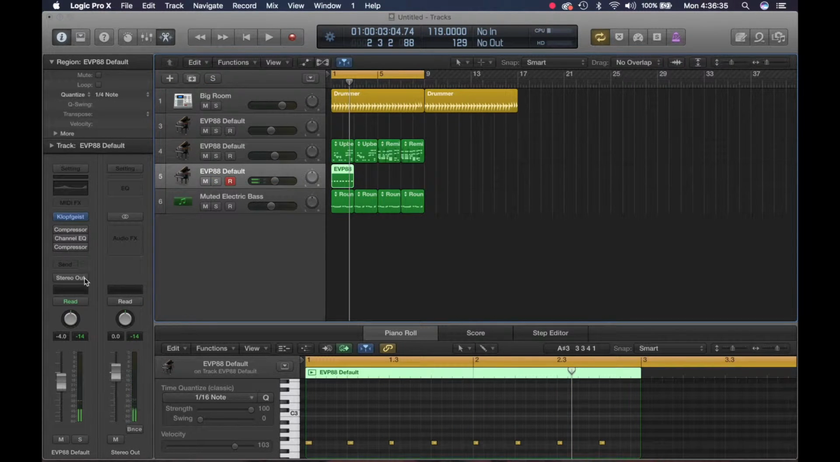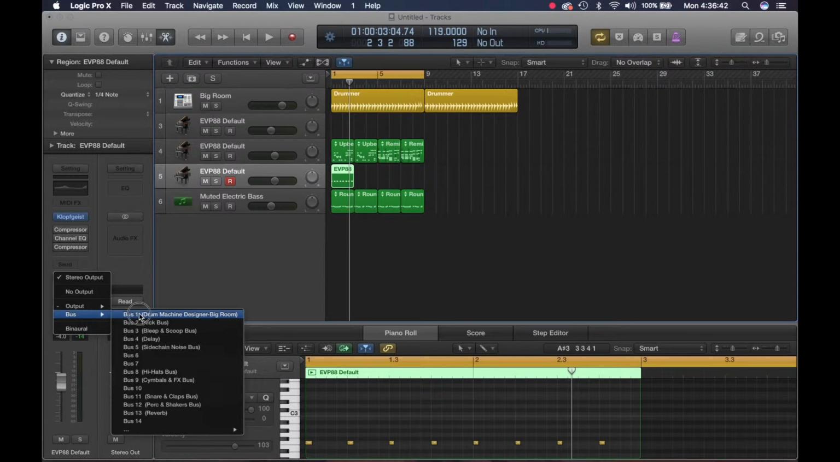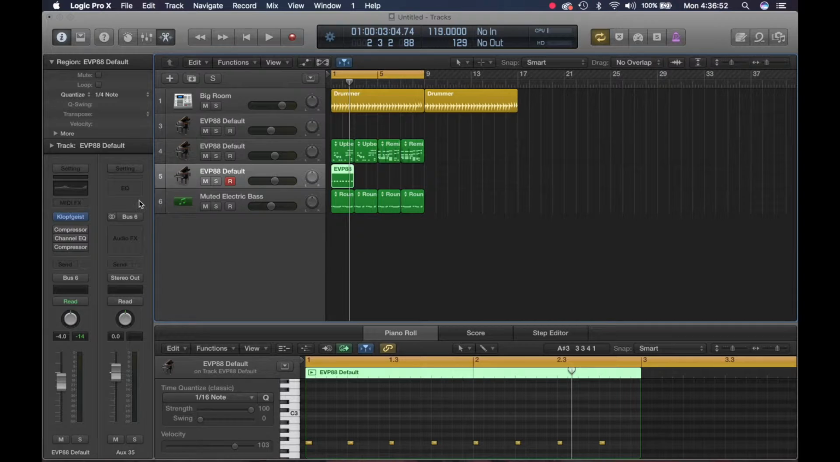But here, instead of going to the stereo out, the main out, we don't actually want to hear this part. So its output is just going to be going to bus 6. It can be any bus you want. All the other buses at the moment are used for other things. So bus 6 obviously here is going to stereo out, so we're going to tell it to go to no output. At the moment, the Klopfgeist is playing, and if you follow the mouse down, it's going to bus 6, but then bus 6 is going to nothing.